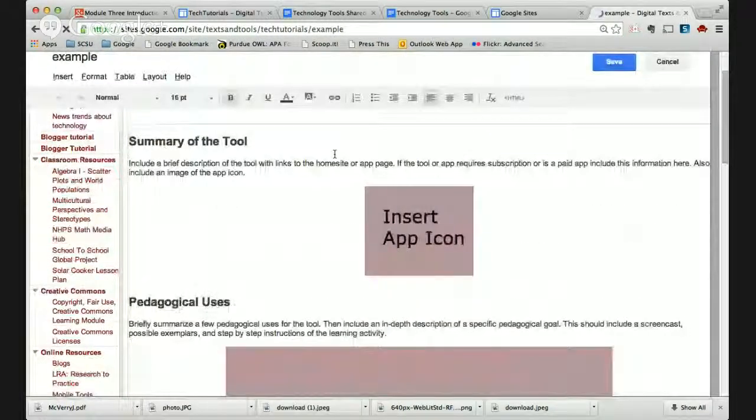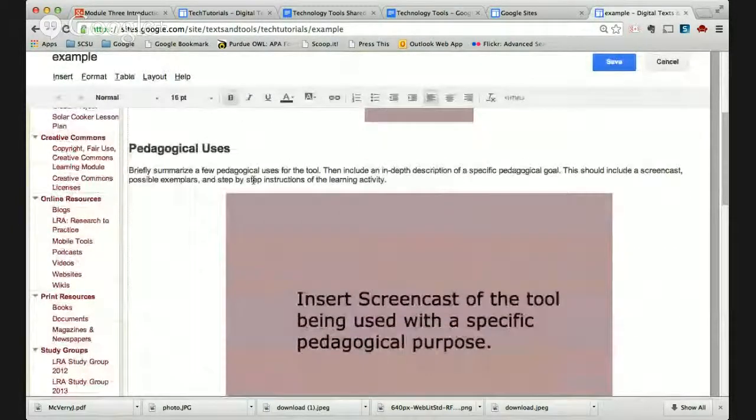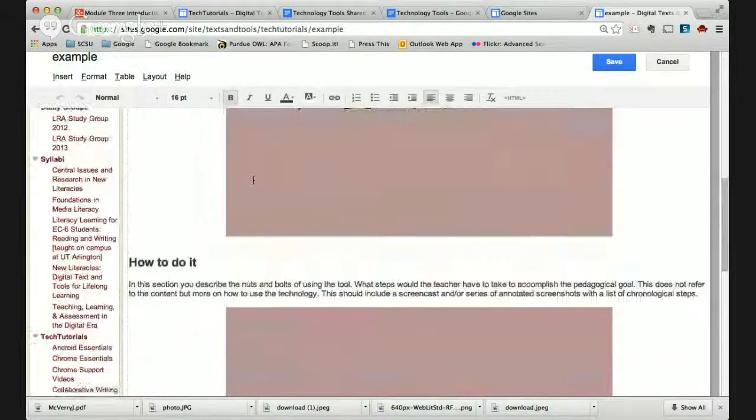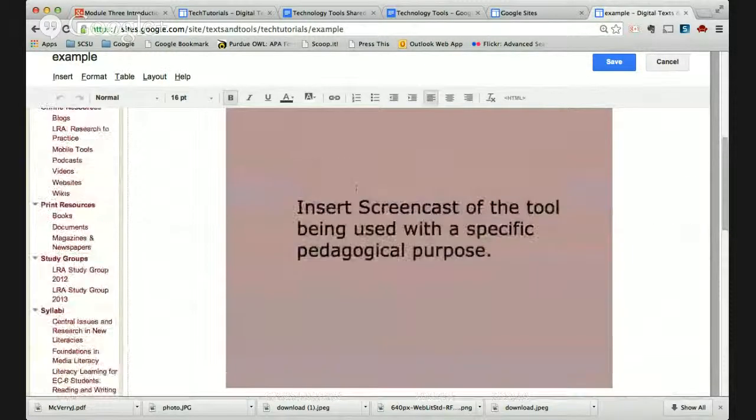So you need to have a summary of the tool. You need to have the pedagogical uses, like always. Everything starts with our pedagogical goal. And here you want to have a screencast where you're describing exactly what you're doing with that tool. Then you have the how do I do it section. And here you can have a screencast and or annotated screenshots. This is like your step-by-step guide to how you accomplished this.